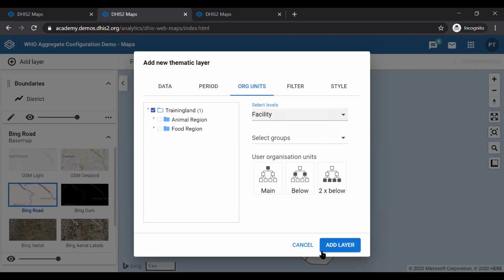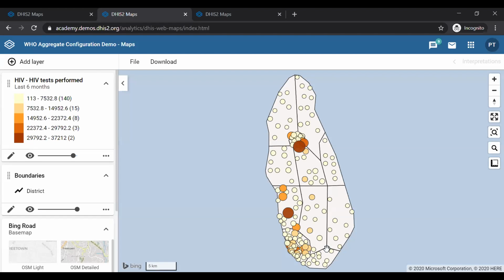And then I will just click on add layer. And let's see what happens. Can you see, right? So we have the base map, we had the boundaries, so these are district boundaries, and the final layer we added was HIV tests performed in last 6 months by facility. So you can see what has happened here.